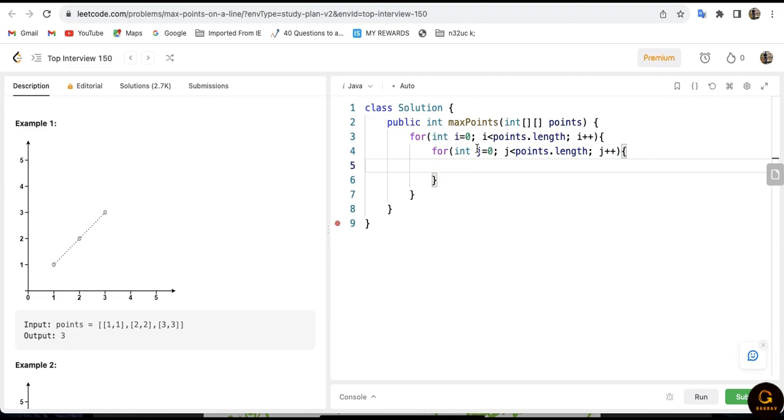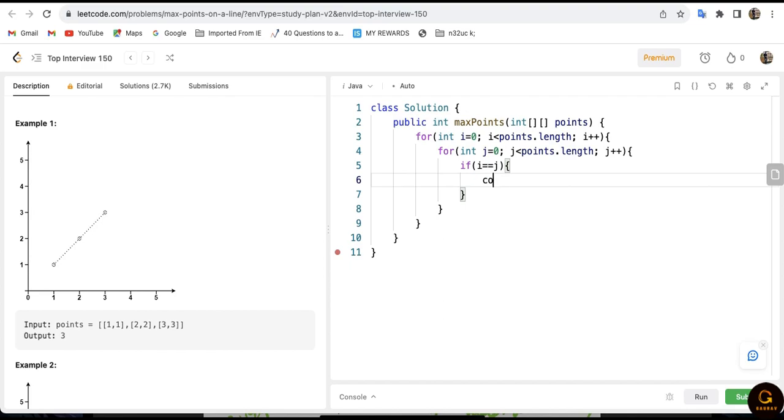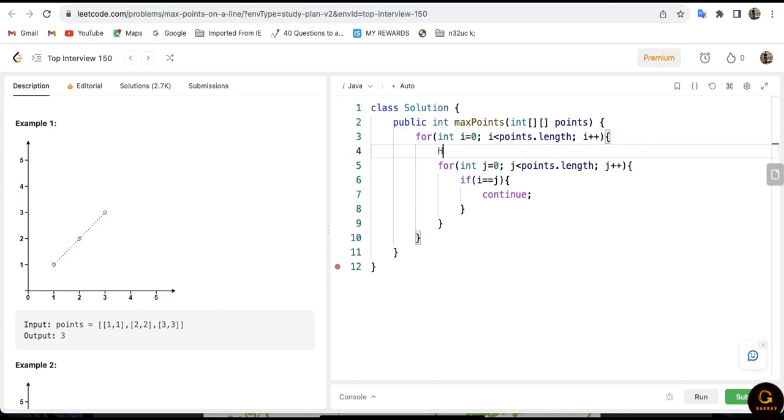So I said that if i equals j, continue, skip, don't do anything. But first we have to initialize the hash map to store the value. So HashMap of Double, you know why it is Double, no need to explain it again, and Integer. Then I will give it a name, map, new HashMap. It's quite a pain to initialize the hash map, because we have to write so many brackets. I don't know about you guys. So yeah, we are done with the hash map part, and then we have started with the second point.